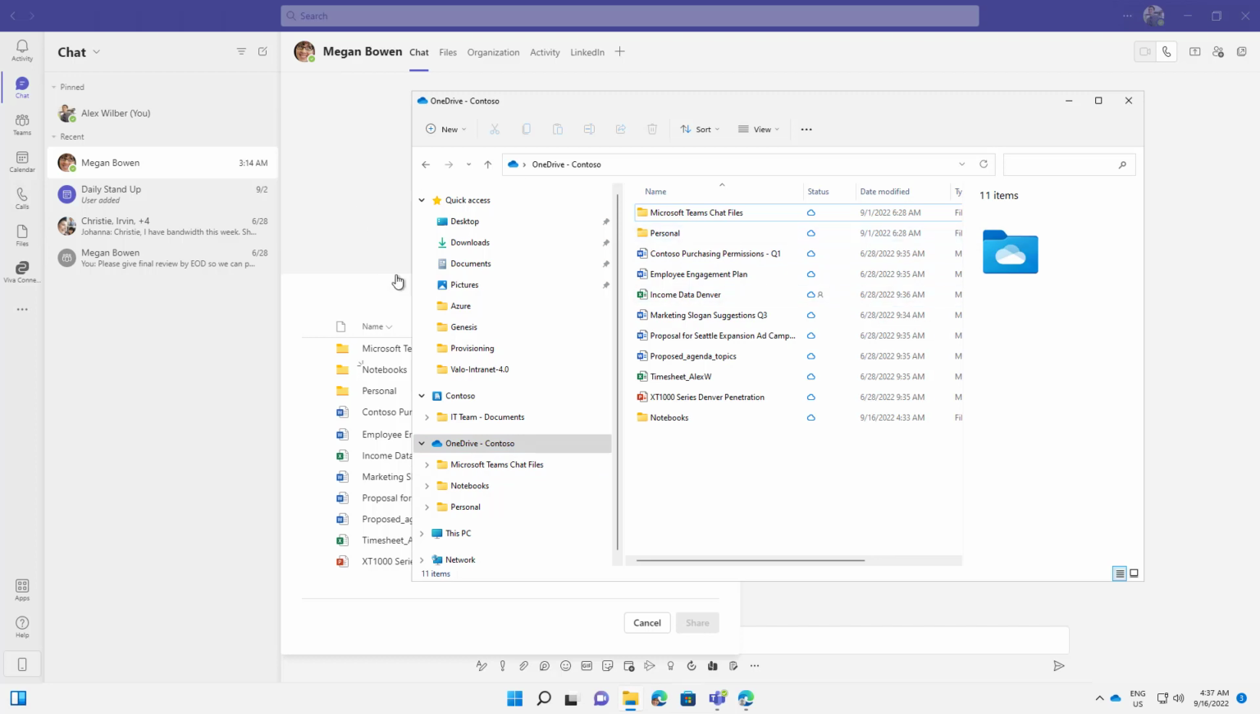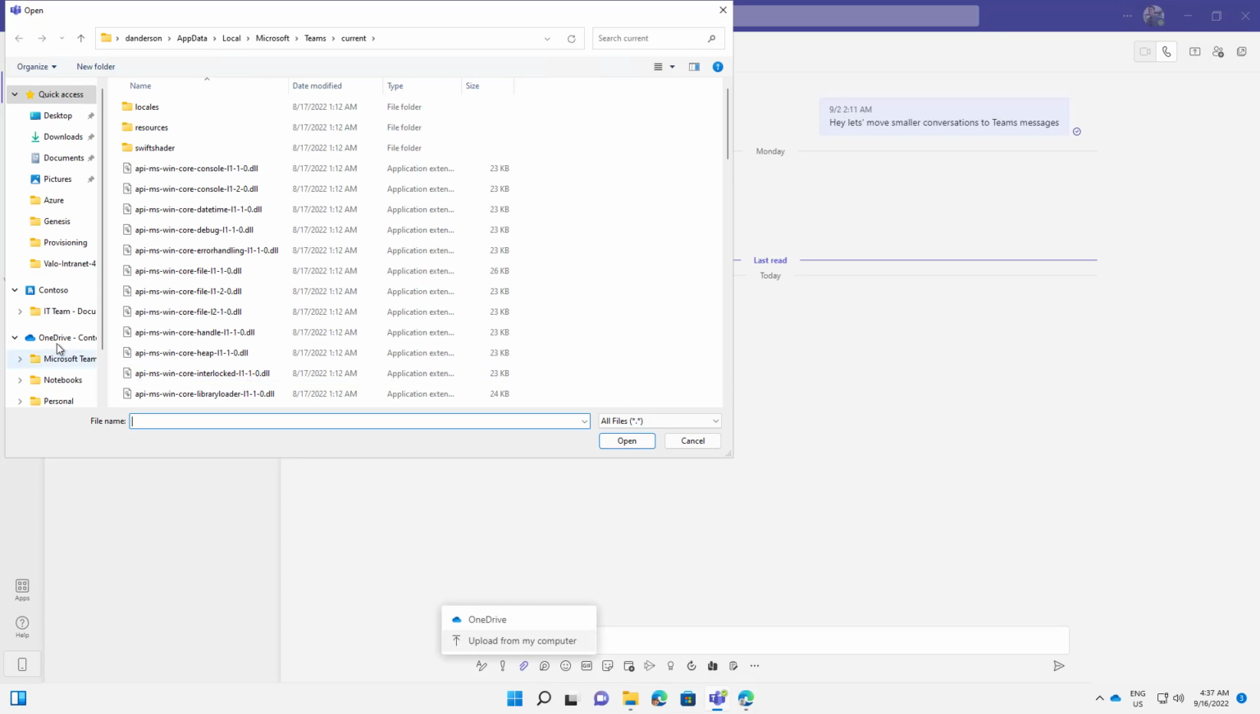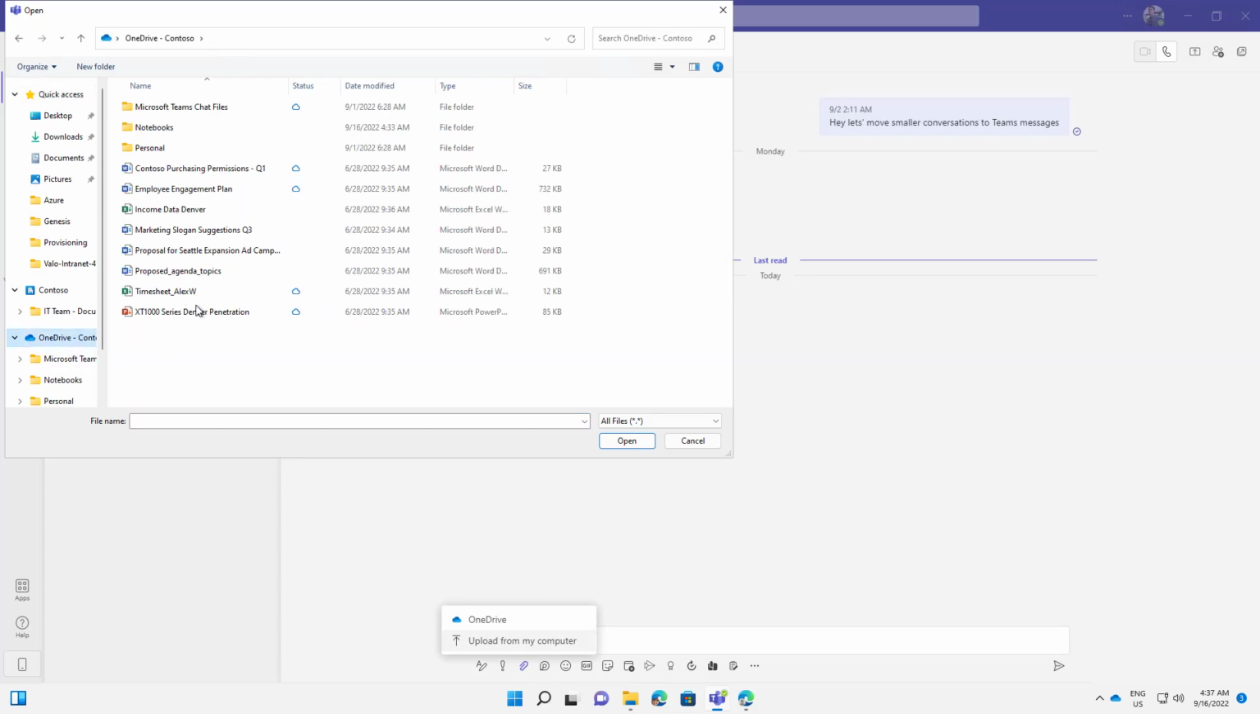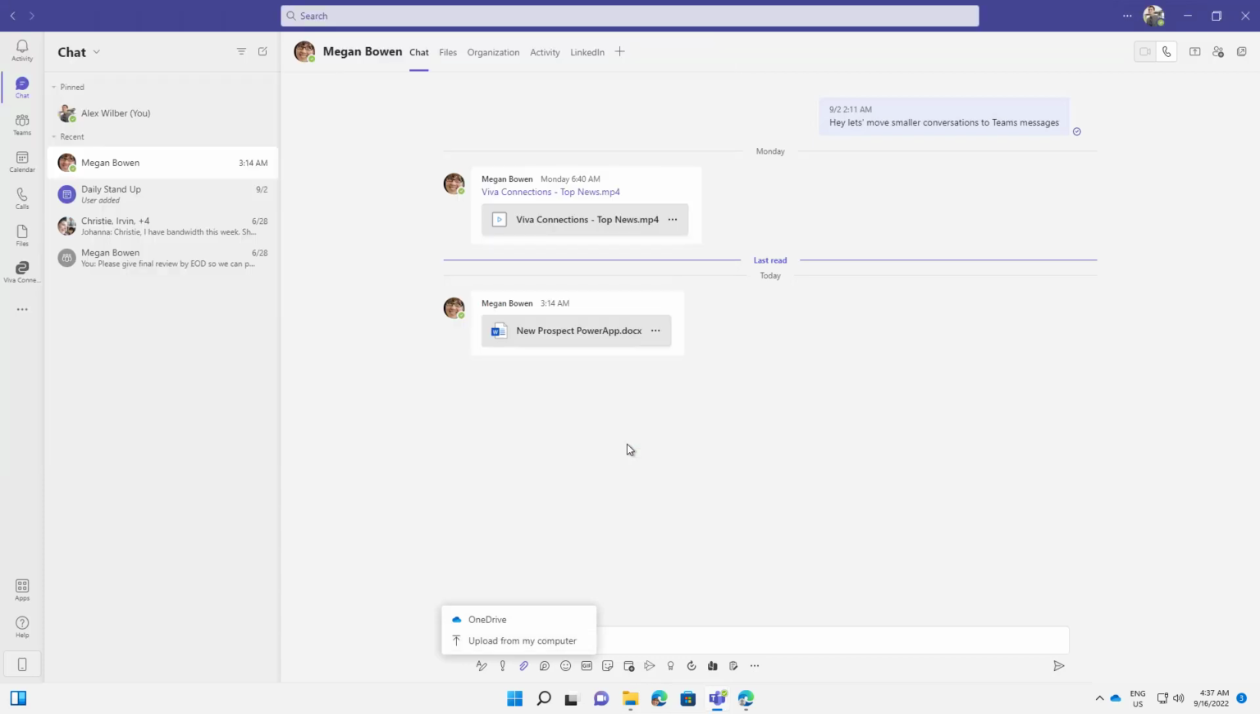Now, let's say I go to share a file with Megan and I select upload from my computer and I navigate to my OneDrive for Business and I say, right, I want to upload this file, which I'm thinking is on my computer, but in actual fact, it is in my OneDrive. So I'm going to upload this file from my computer into this chat that I'm having with Megan. Let's see what happens.